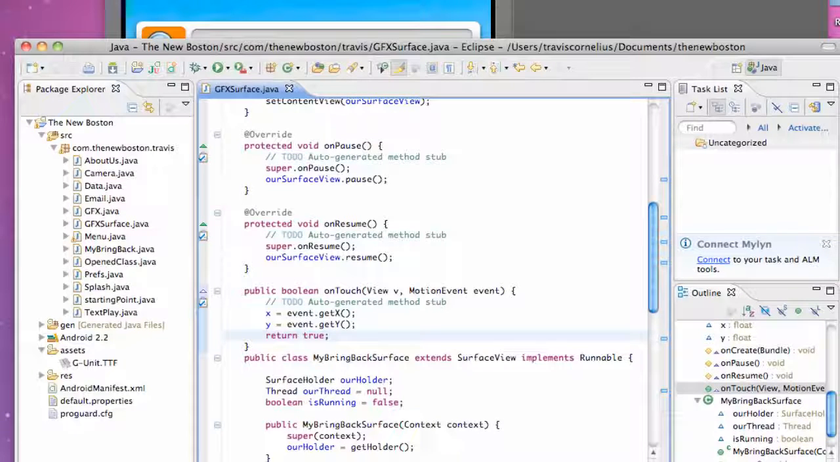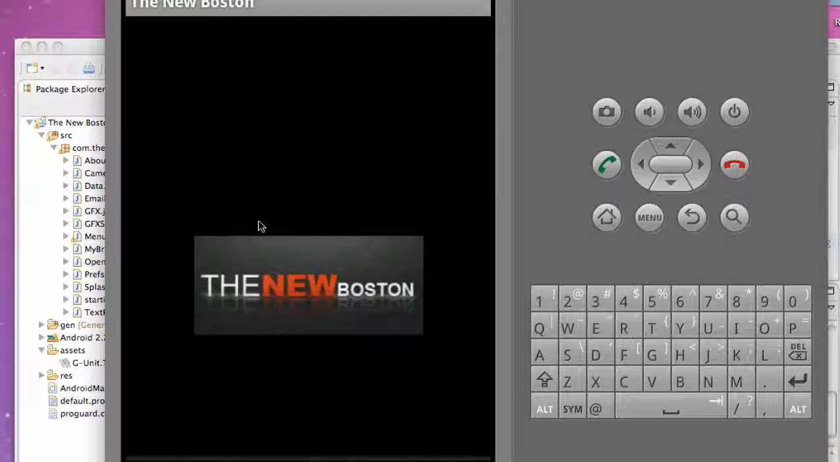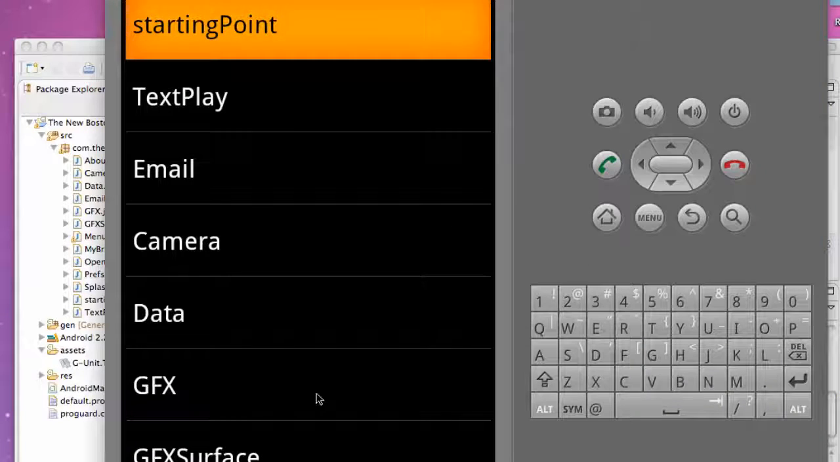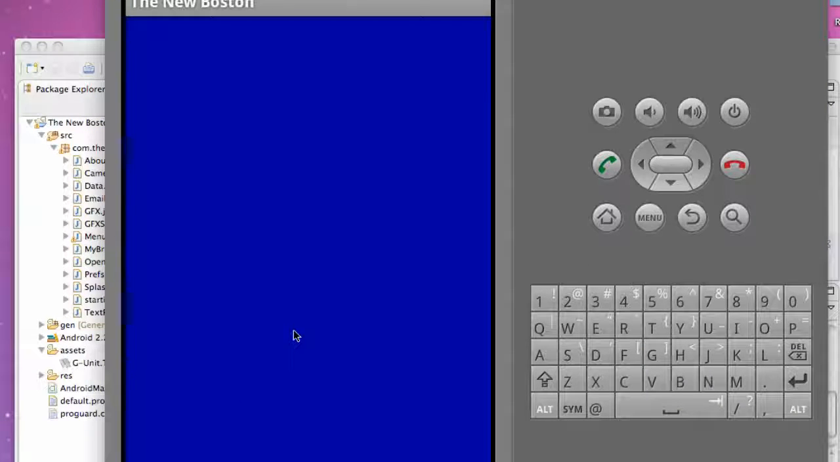Pretty simple. I mean, it's not much of a tutorial, I know, but hopefully you learned something about the return value for the on touch, as well as that graphics trick. So when we click now, the bitmap appears right in the center. Yeah, right where we click, it seems like it's appearing right there.